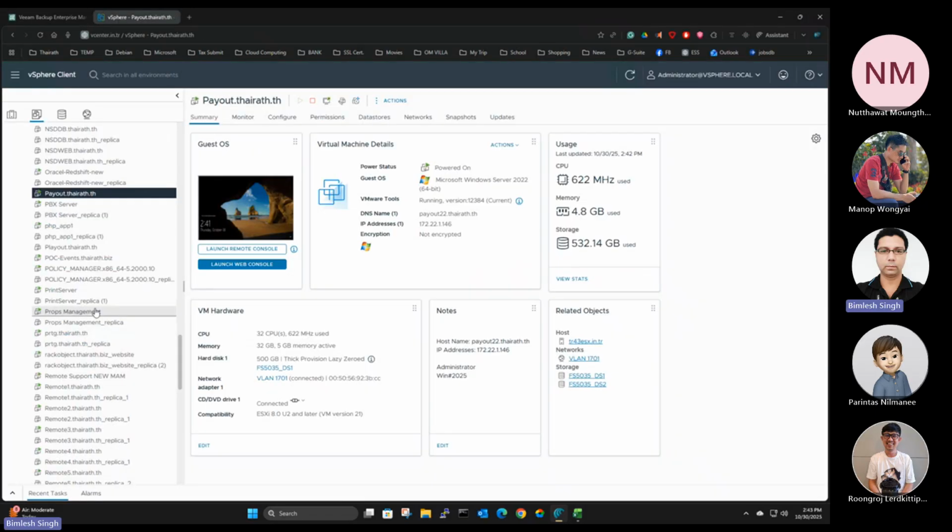But when I come to this one, I cannot see it, the same as you see replica underscore replica. I do not see it here, right? Yes. But my backup is running, and I do not see it here. Why? Because when we run the VM backup for a new VM, it will not show up immediately.